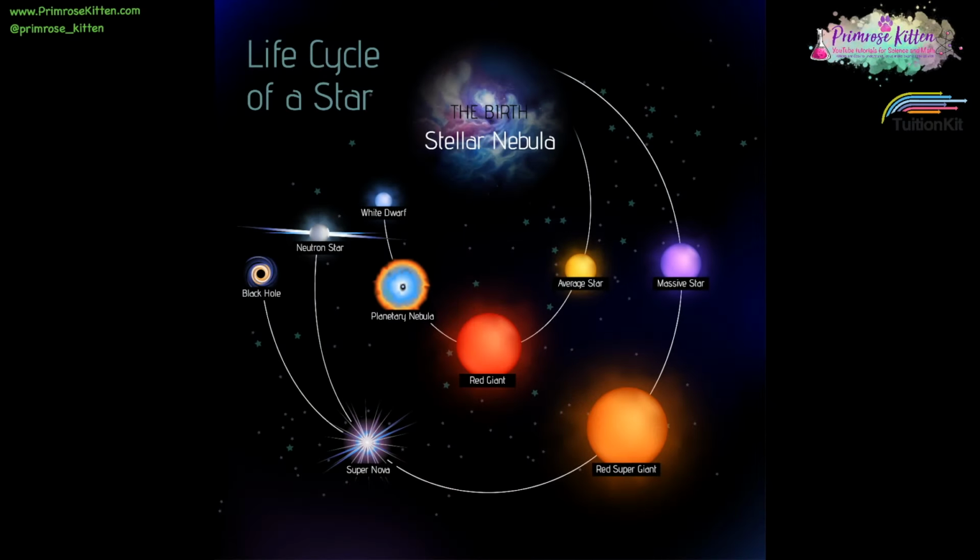Here we have the life cycle of a star. Now, all stars will start out in this stellar nebula, which is a cloud of dust and gas. This cloud of dust and gas will be swirling around, and slowly all of the parts of dust and gas will start to come together. They will start to come together and they will form a star. This star is a main sequence star.